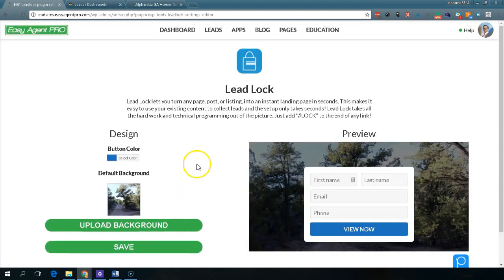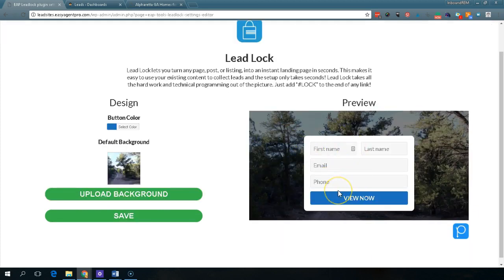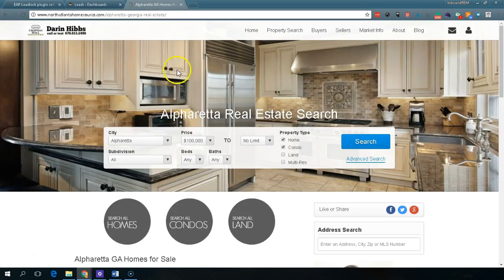Lead Lock is pretty damn cool. With a fairly small addition, I believe, just at the end of any link, you can lock a page up. So you can just say that somebody cannot view an area page or a content page, that they always have to enter their information.